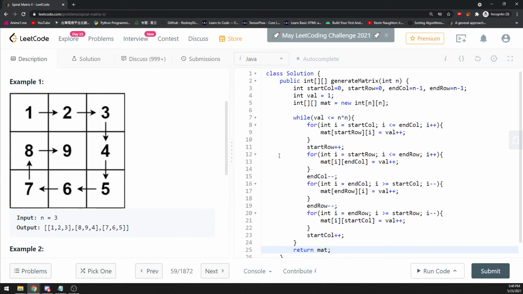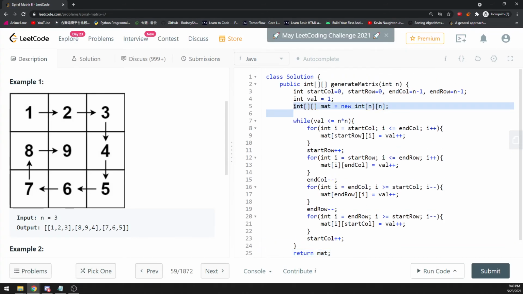So let's talk about time and space. For the space, it's O of n square, because you are storing each cell in your matrix. And what about the time? When you give 3, you are inside the loop n times n, so it's n square. So space and time are both n square.